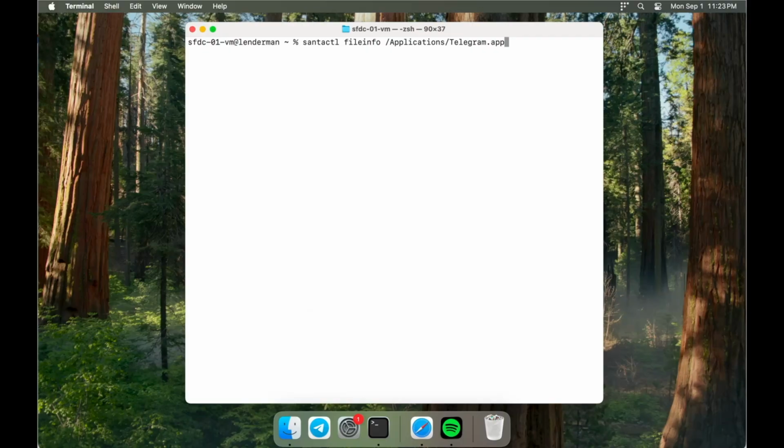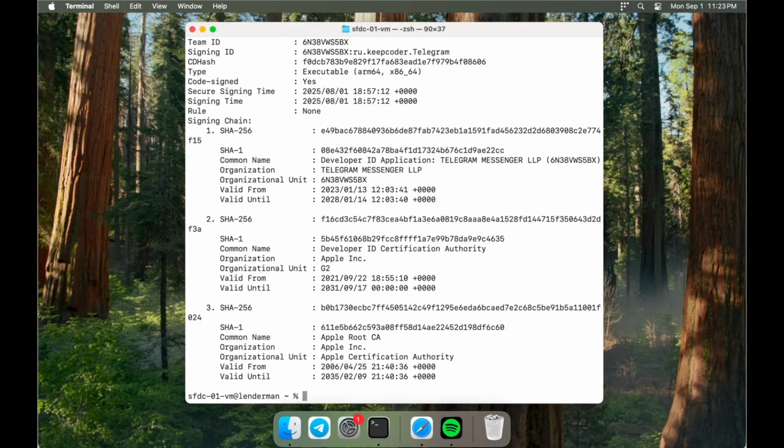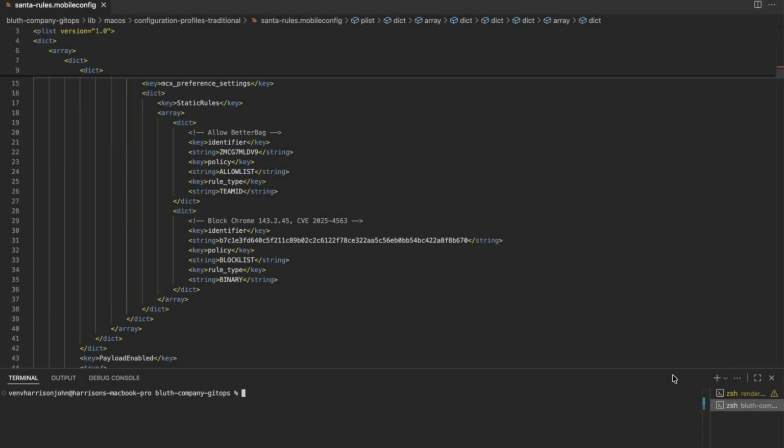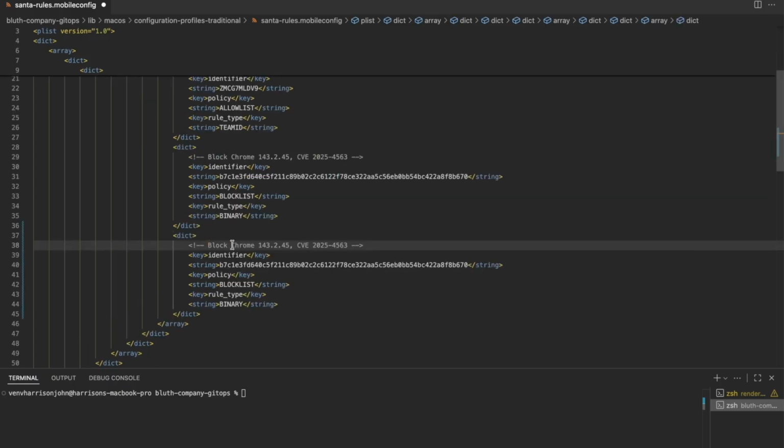And this is basically just an environment that has a couple rules applied to it. And we're using the Santa CTL binary to get some information around this application. So Telegram. When you run this, you'll see primarily at the top there, the rule shows as none. This application can be opened, and you can see Telegram opens. Now we're going to go back to that static rules file. We're going to open it up in our text editor. Here, for example, we're just going to add a block to block the Telegram app.